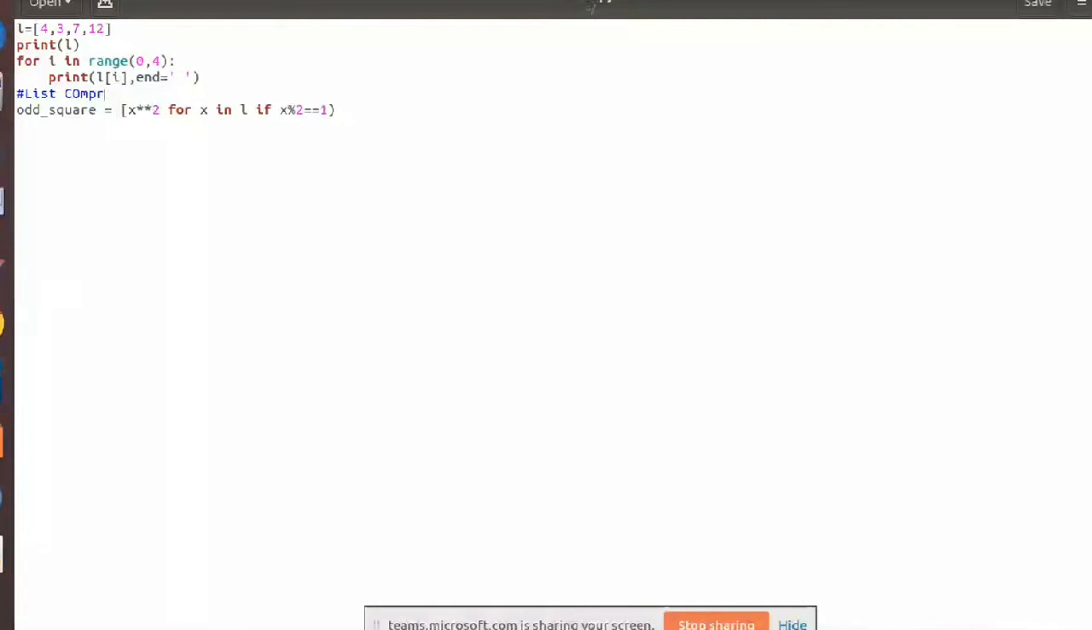List comprehension. Okay, what is this? Navigating a list, or you can say accessing elements of a list. So this is that concept, and this is list comprehension. How this executes is, first it will extract x from L. L is the name of the list over here.